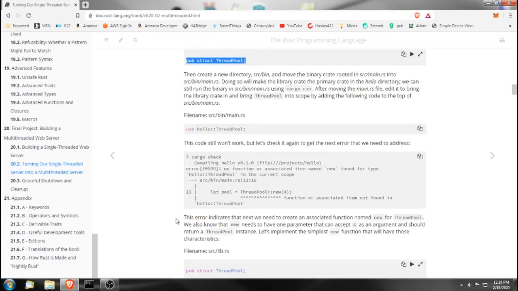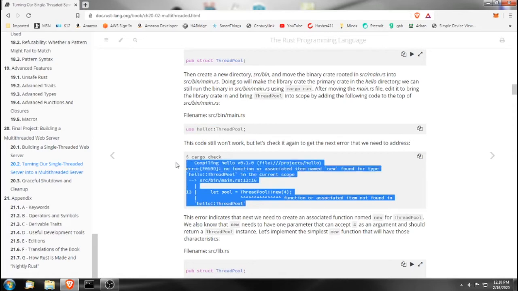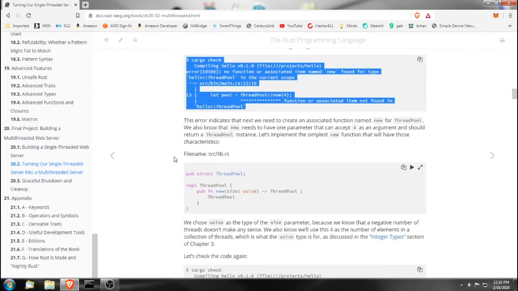We can still run the binary in src/bin/main.rs using cargo run. After moving the main.rs file, edit it to bring the library crate in and bring ThreadPool into scope by adding the following code to the top of src/bin/main.rs. This code still won't work, but let's check it again to get the correct error that we need to address. This error indicates that next we need to create an associated function named new for ThreadPool.